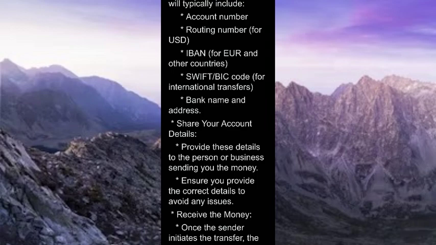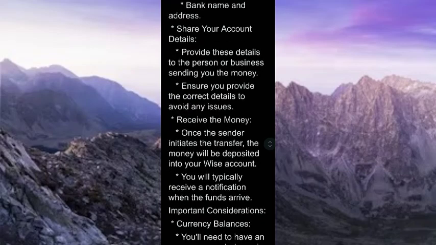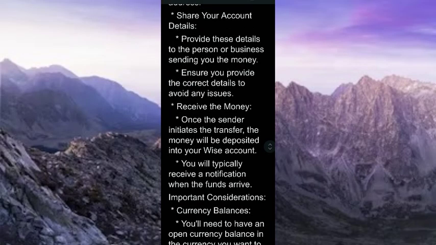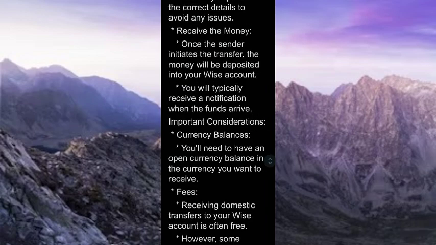Now let's look at how to share account details. Provide these details to the person or business sending you the money. Ensure you provide the correct details to avoid any issues. Once the sender initiates the transfer, the money will be deposited in your Wise account. You'll typically receive a notification when the funds arrive.